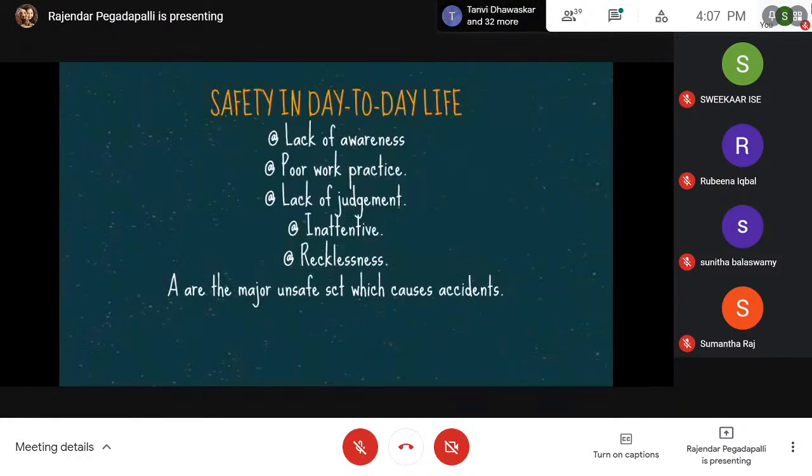Yeah, safety in our day-to-day life. Actually, how the dangers are generally happening in our day-to-day life. So the first one is lack of awareness. We must remember the lack of awareness and lack of judgment, so inattentiveness, recklessness, poor work practice. These are the reasons why the dangers, why the risks are happening in our day-to-day life.